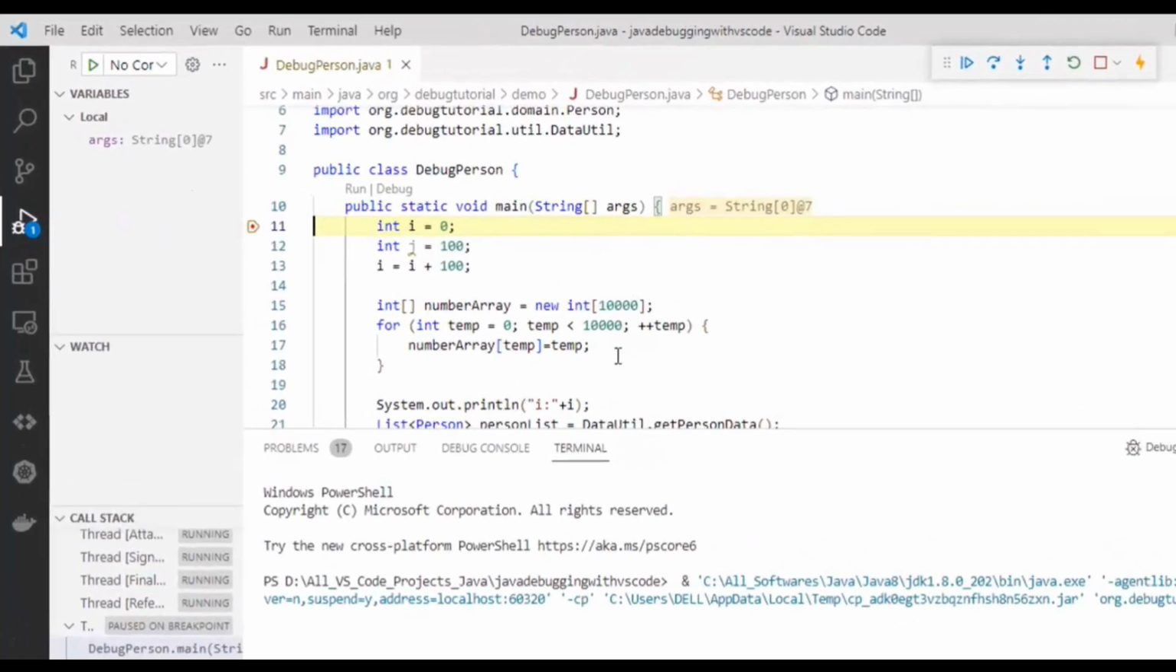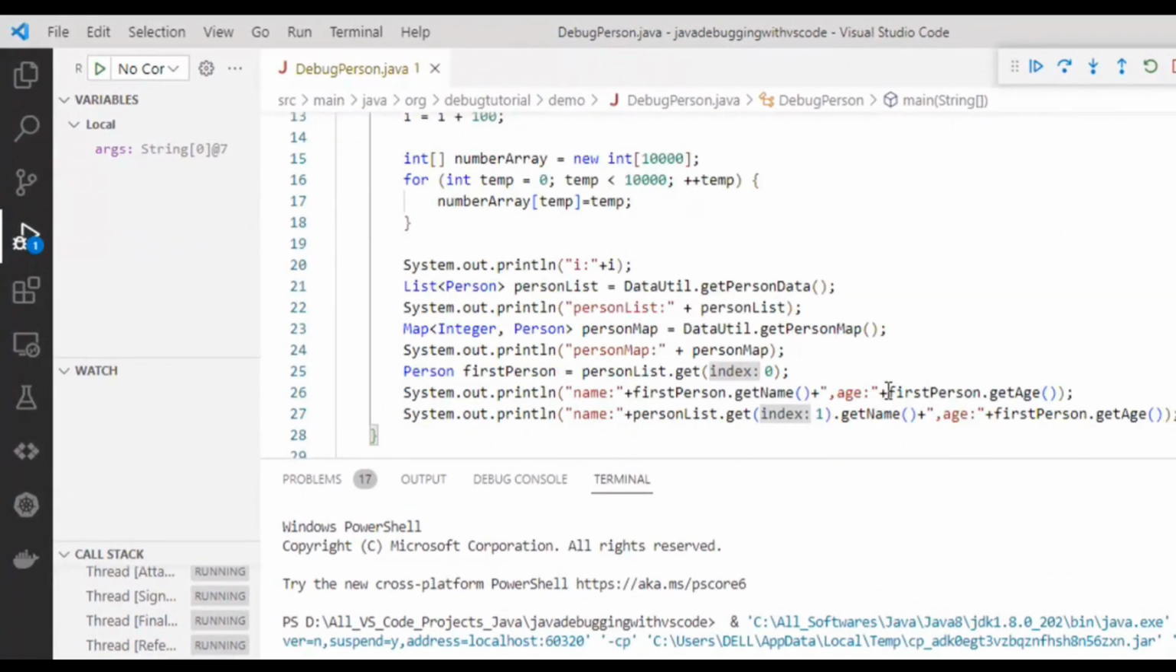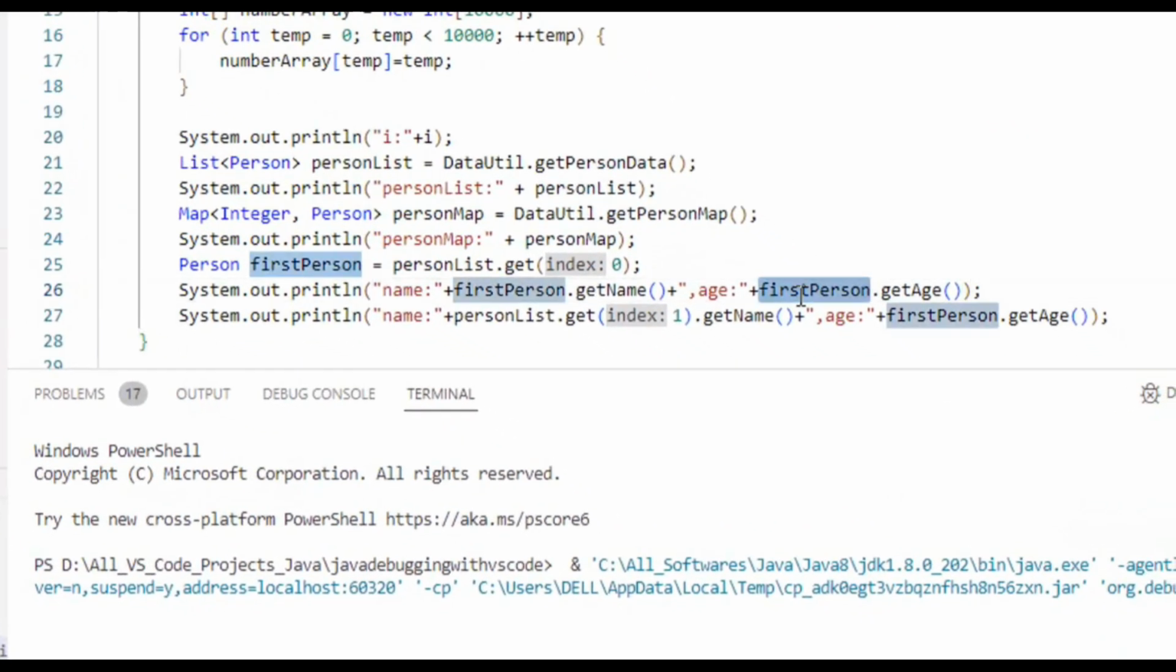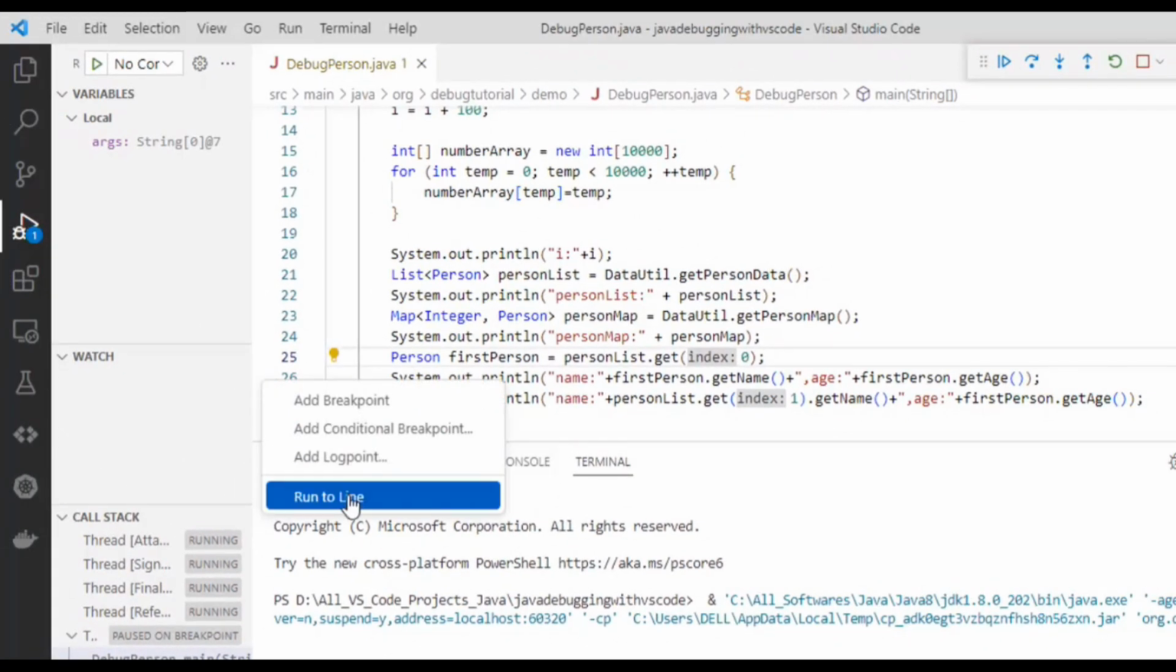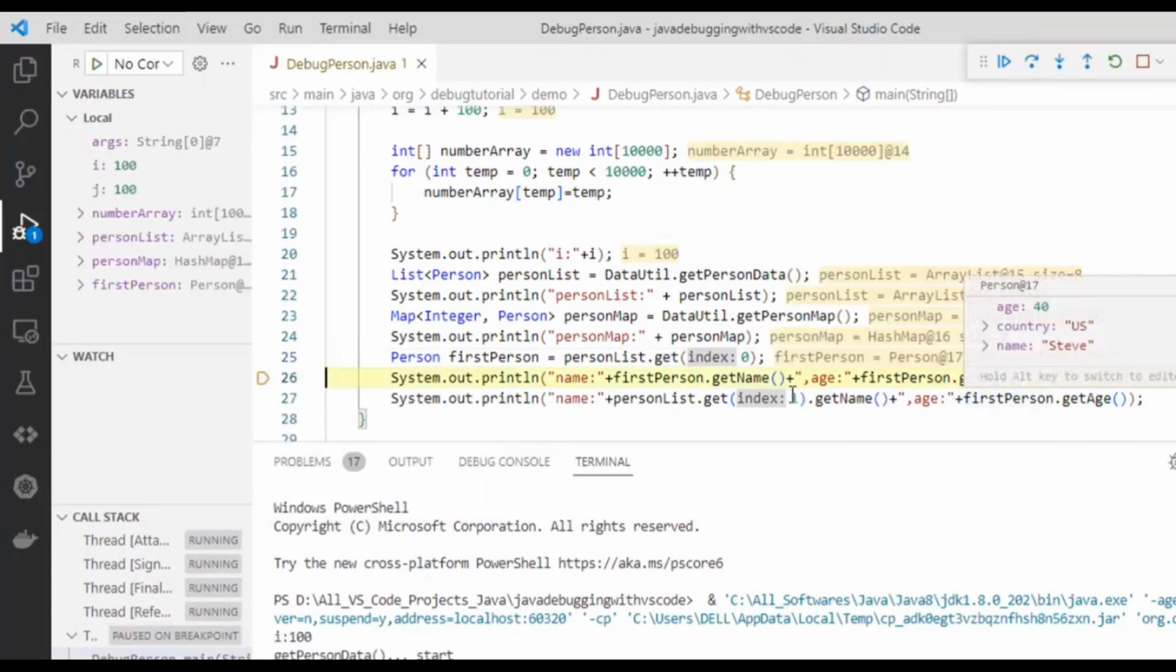Now the program is halted. So here suppose I have this person object and I want to add a data breakpoint on this age field, whenever it is modified or accessed. Now what I can do, I can move to this particular line. Let me do run to line. Now the breakpoint is placed.